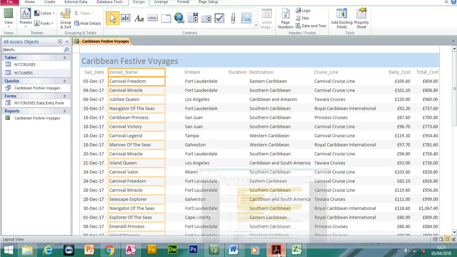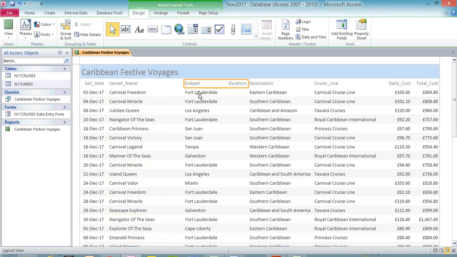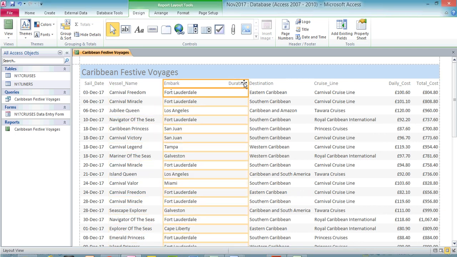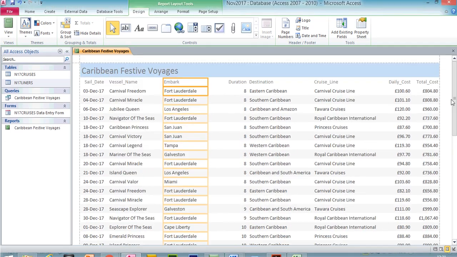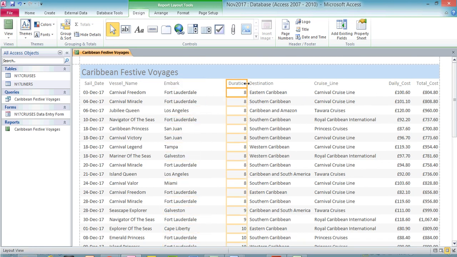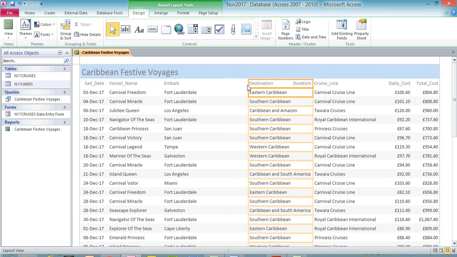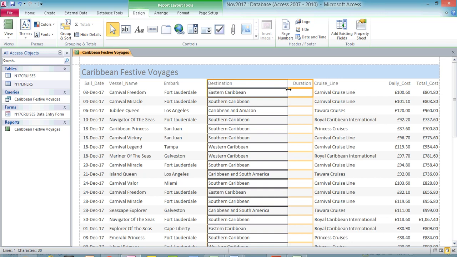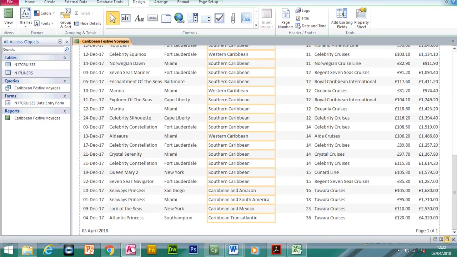Okay, embark and destination are the next ones. Okay, and we can make this a little bit smaller. Duration, I'm just going to move up to here. So destination, I'm pressing Control to select all of the fields. And again, I want to check if nothing is cut off. Yep, I'm happy with that. Caribbean and South America is the longest one, so I can make this a little bit smaller.